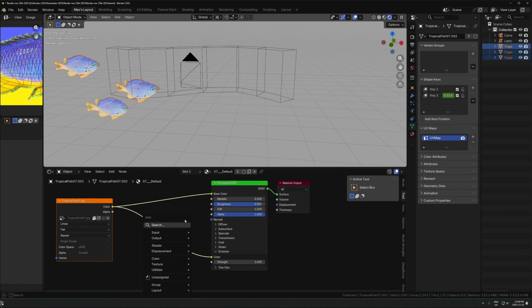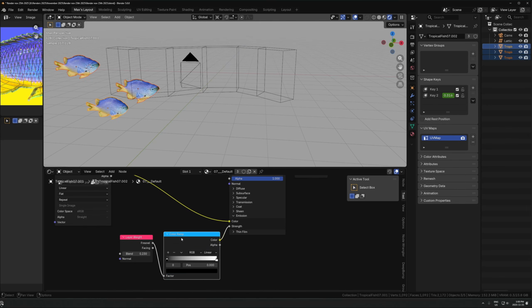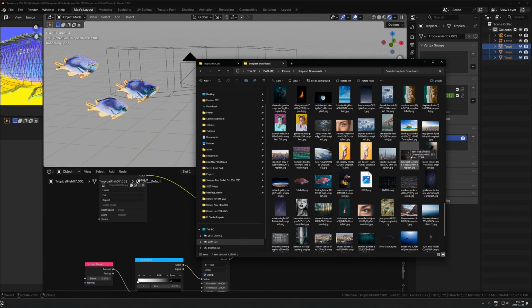For the shader, this object came with a base color already, so I'm just running that color into the emission color, and then I'm also driving the strength of the emission with a Layer Weight, using the Fresnel output of that. So I'm flipping the color ramp around so that it's light on the outside edges and then dark towards the middle.